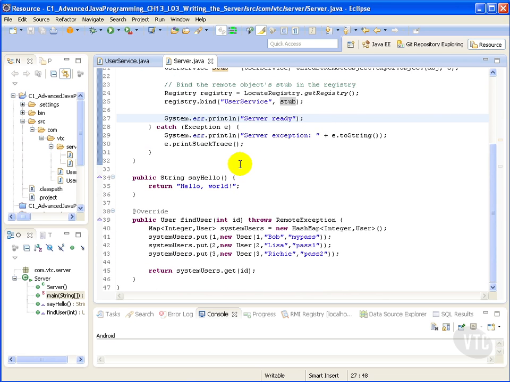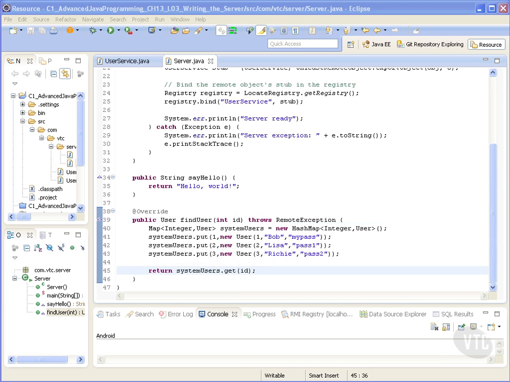Now let's look at our actual methods that are being implemented. Our sayHello method simply returns a string with the contents of hello world. Our findUser method creates a map of users. With the ID provided, it gets the user and returns an instance of that user over the wire to the client. And here we see that the ID provided is actually returned from our map. This concludes our discussion of writing the server in Java.